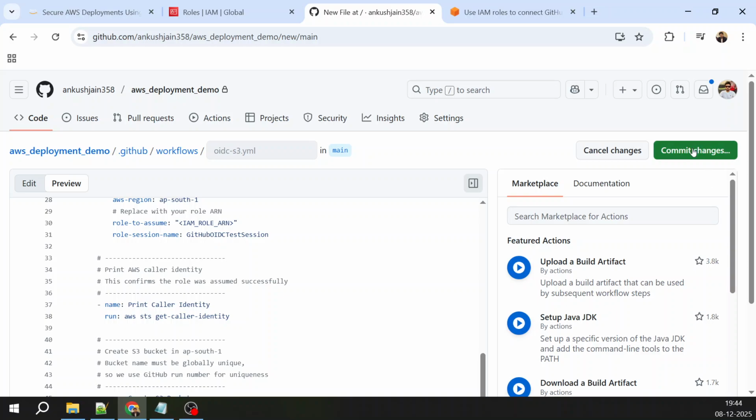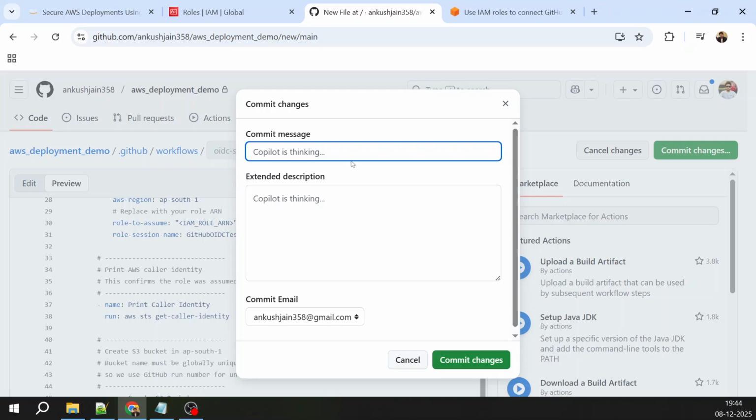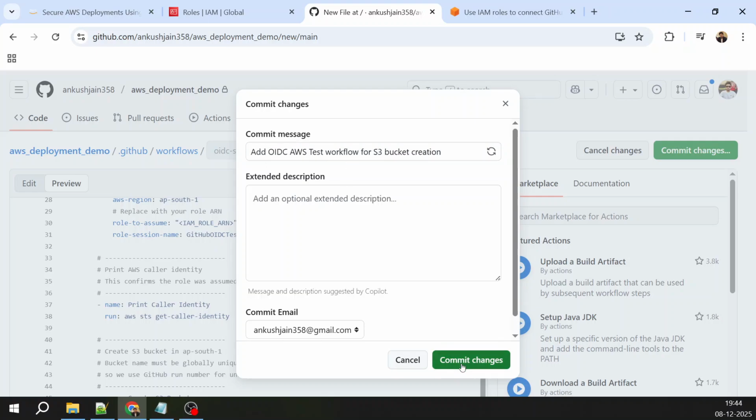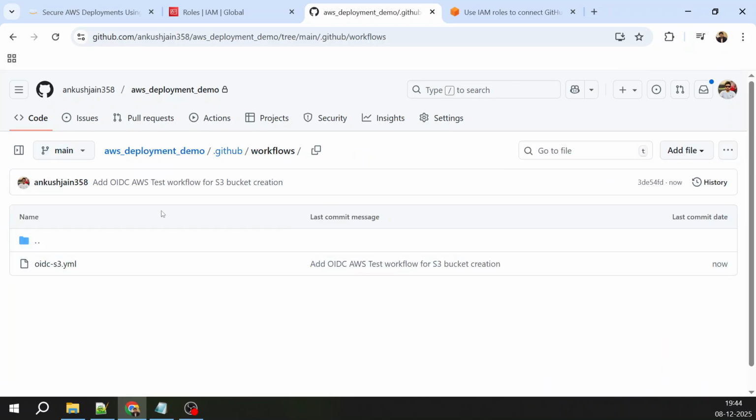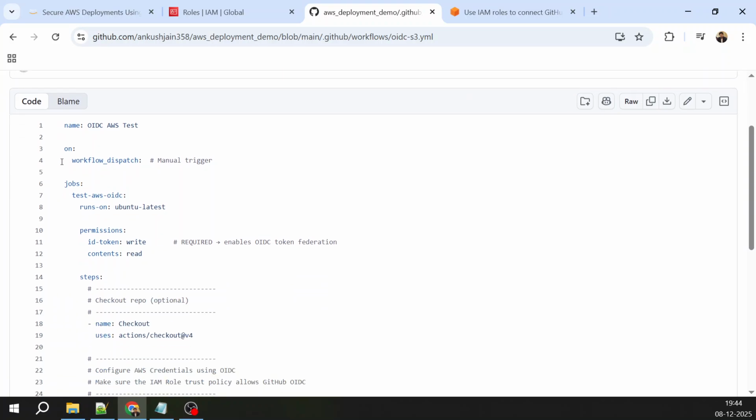Commit changes. Cool. My pipeline will not get triggered as I have not enabled auto trigger, so let me walk you through what I'm doing. Workflow dispatch is manual, so I will manually run this GitHub Actions.